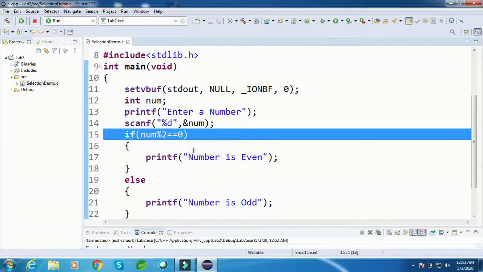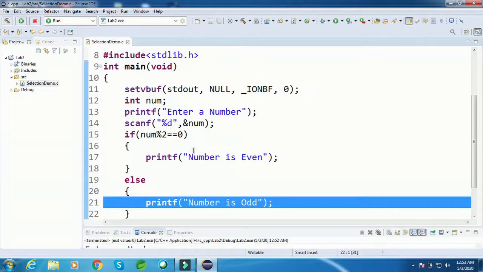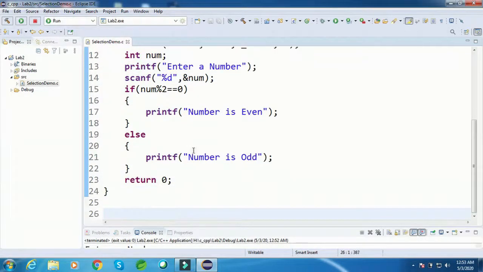This condition checks whether the user entered number is completely divisible by 2 or not. If it is, then this statement will execute. It will print the message number is even, and if it is not, this statement will execute, meaning it will print number is odd. Okay, so this is a selection control statement.